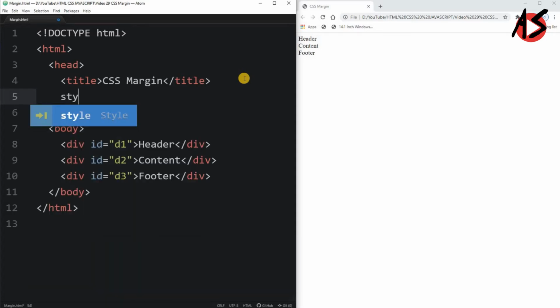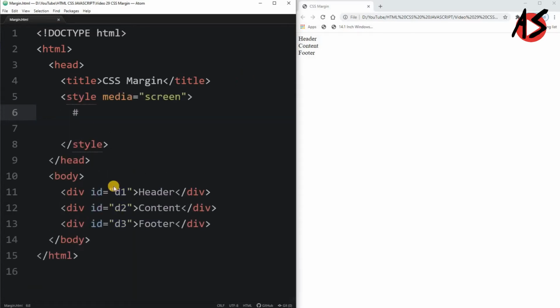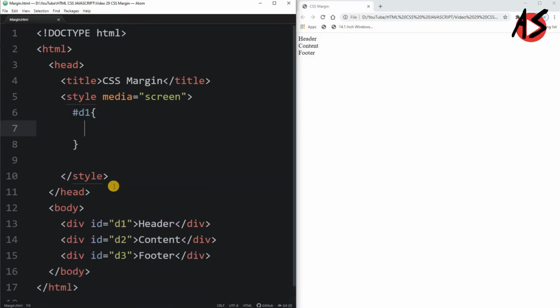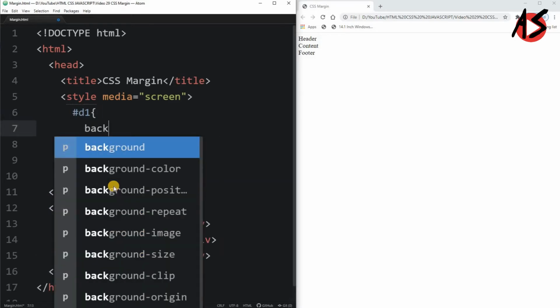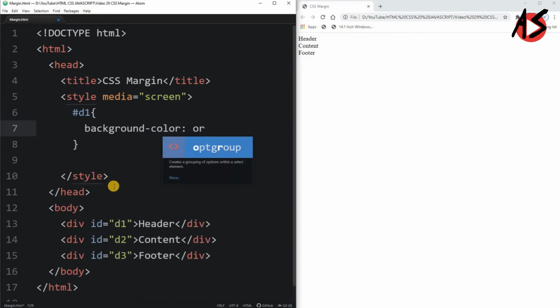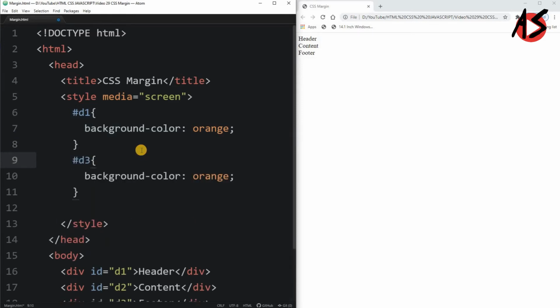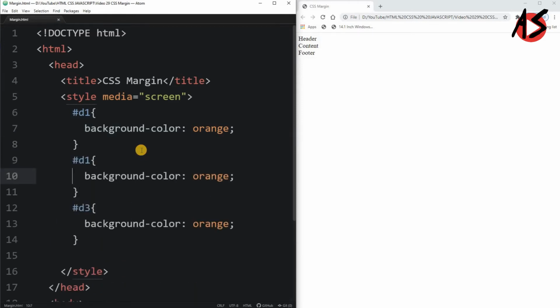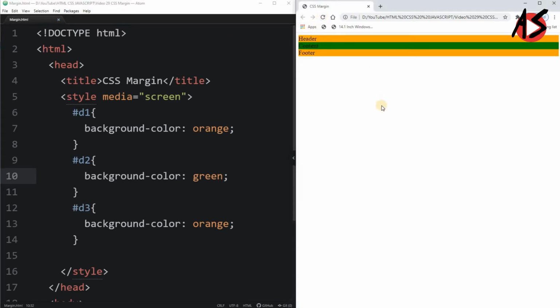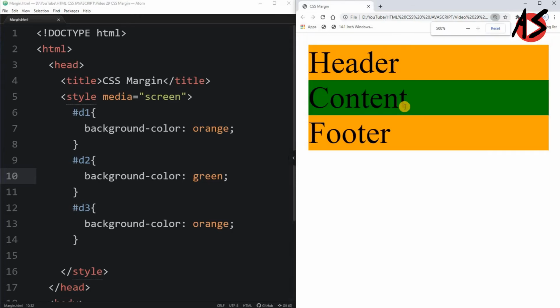Now I will apply some styles using id attributes. So I am just writing style here. Now for id d1, I will write the block in which I will take the background color, that is orange here. Similarly, I am writing for id d3 the same color, and for id d2 I will take the green color. Now I'll save this document and refresh the page. So you can see your header, content and footer as three different divisions here. So I will make it bigger here.